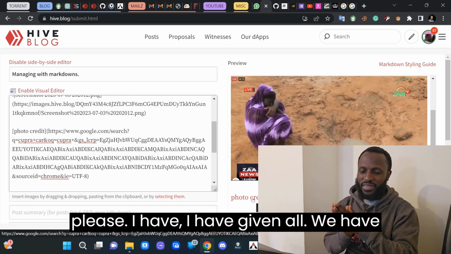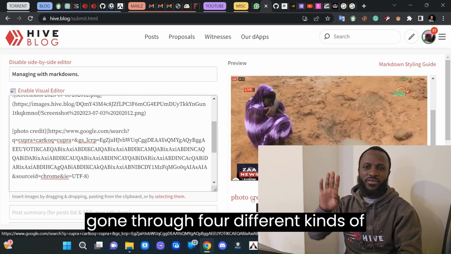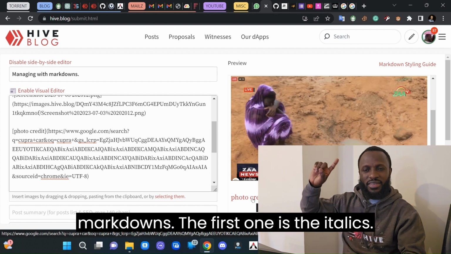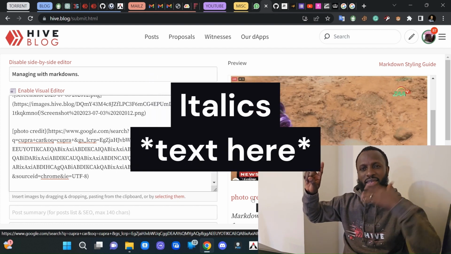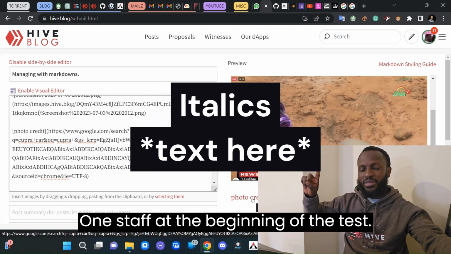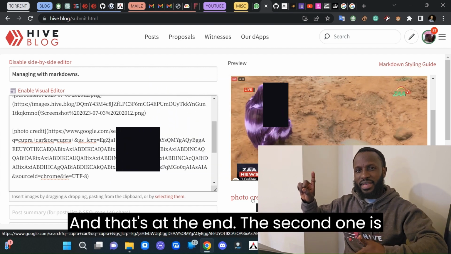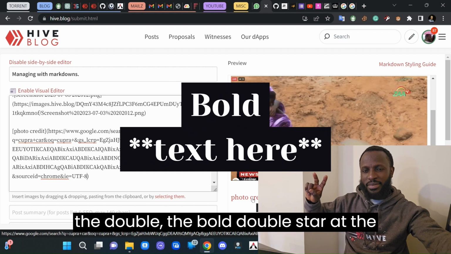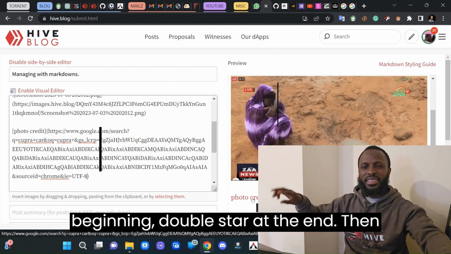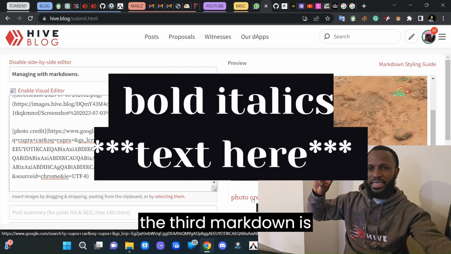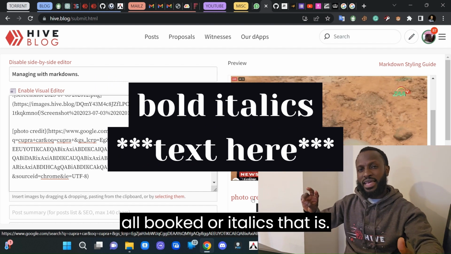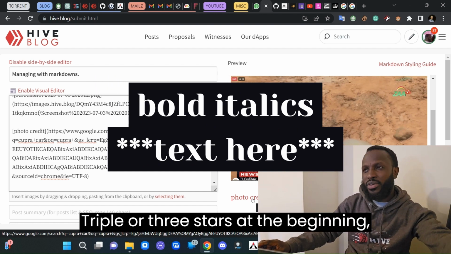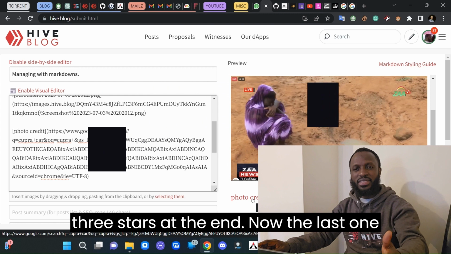Please, we have gone through 4 different kinds of markdowns. The first one is the italics, 1 star at the beginning of the text, another star at the end. The second one is the bold, double star at the beginning, double star at the end. Then the third markdown is all bold, all italics. That is triple or 3 stars at the beginning, 3 stars at the end.